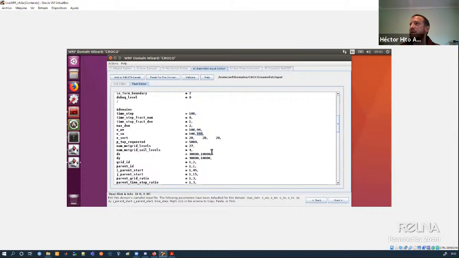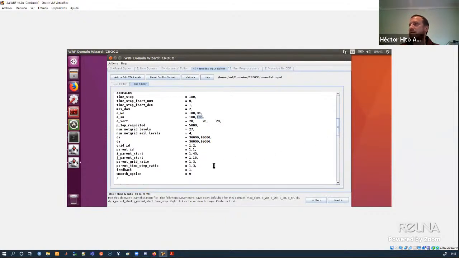106, and the nesting rate is by 3. So one domain, the first one was 30 kilometers, and the second one then is 10 kilometers, where the dx and dy.